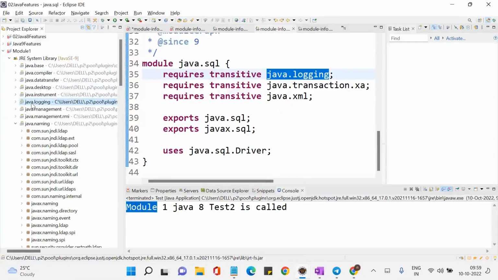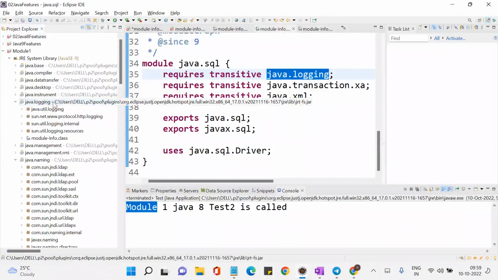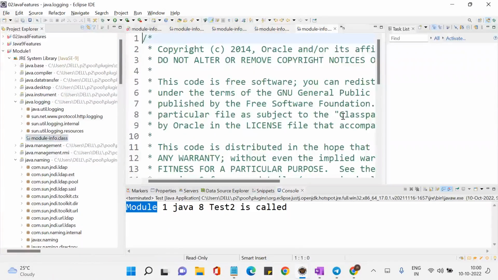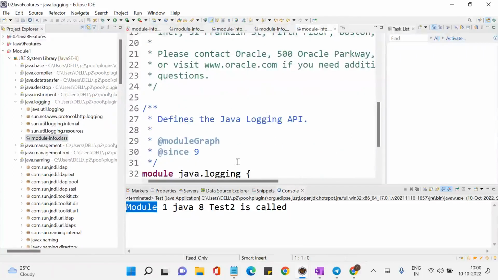See java.logging. Are you able to see? Yes, sir. This is a project, and this is a Java 9 project. Since it's a Java 9 project, you'll have a module-info.java file. So in this one, what is the module name they kept? They kept java.logging. Look at here.